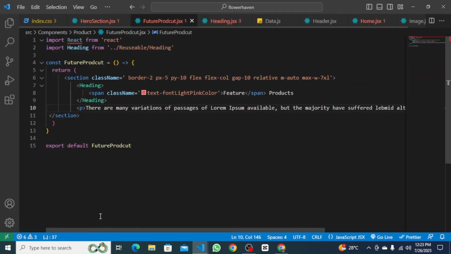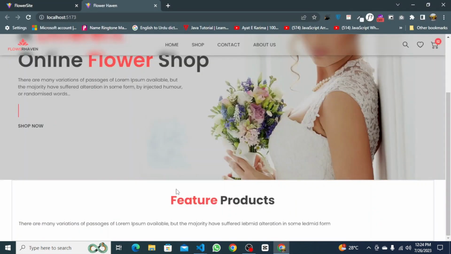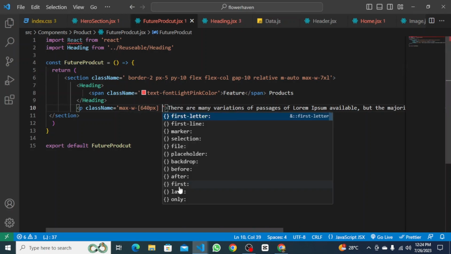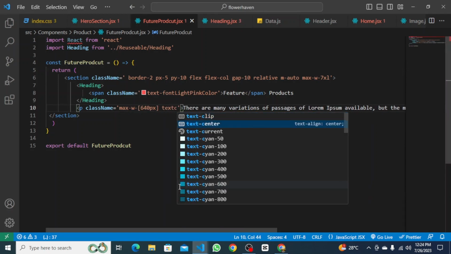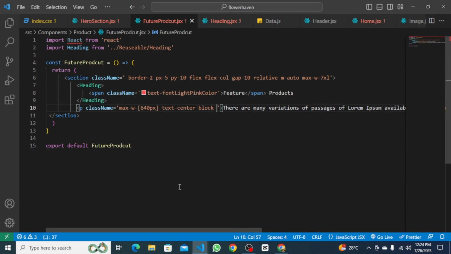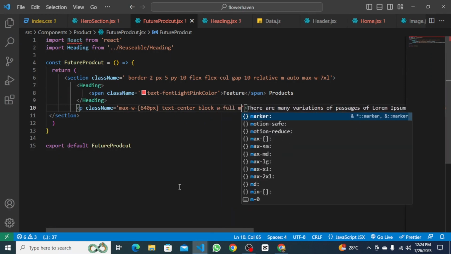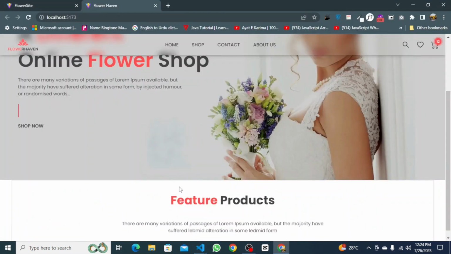Now make it center and give it max width. Max width will be 640 pixel. Now make it center. If you define a fixed width, then you use margin auto to make it center.